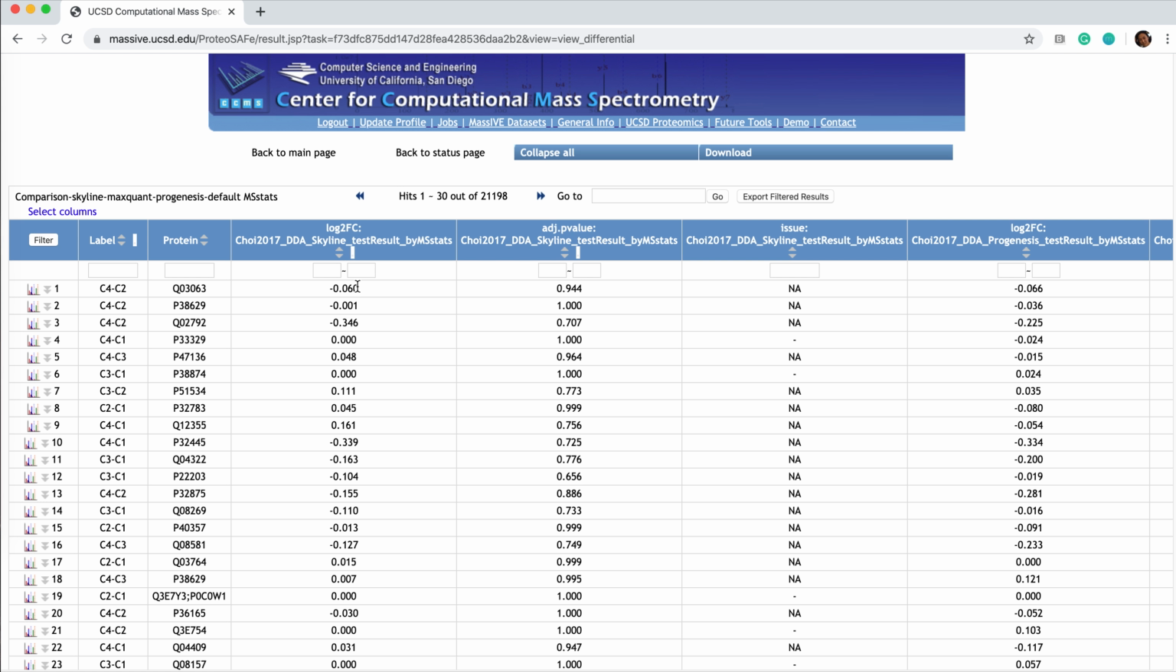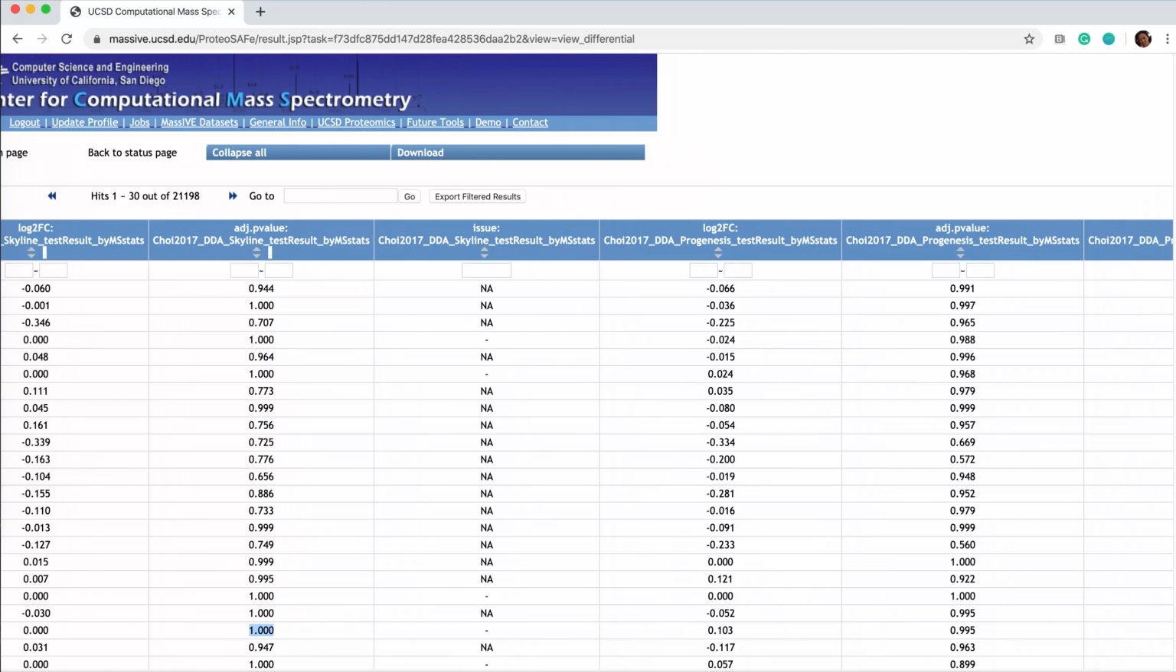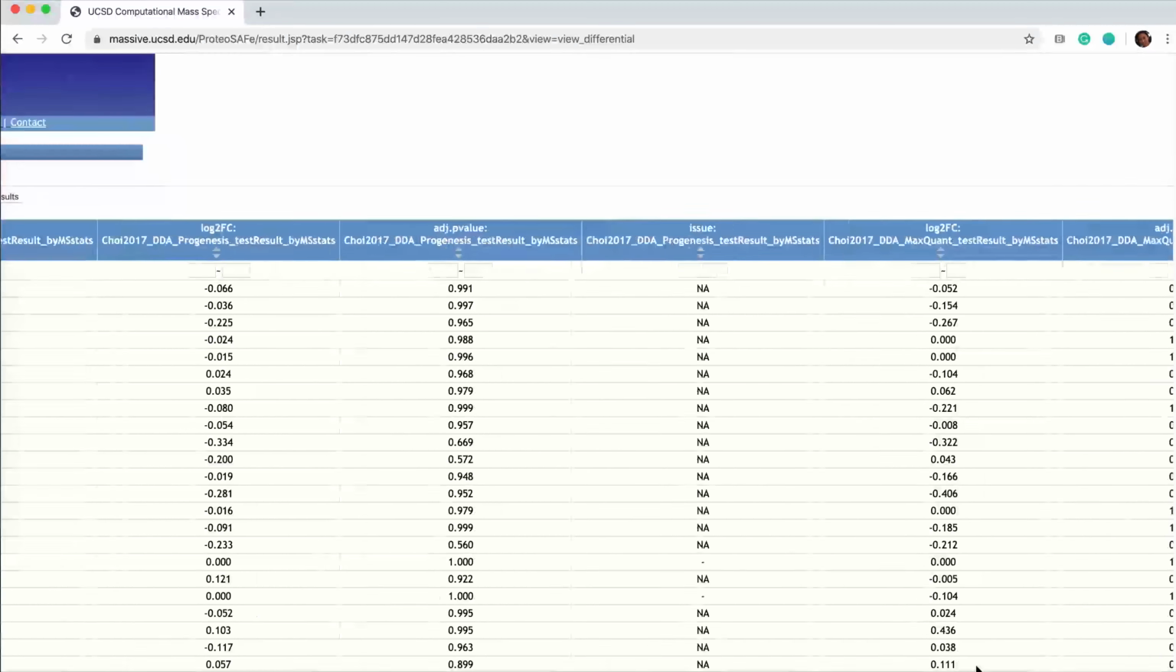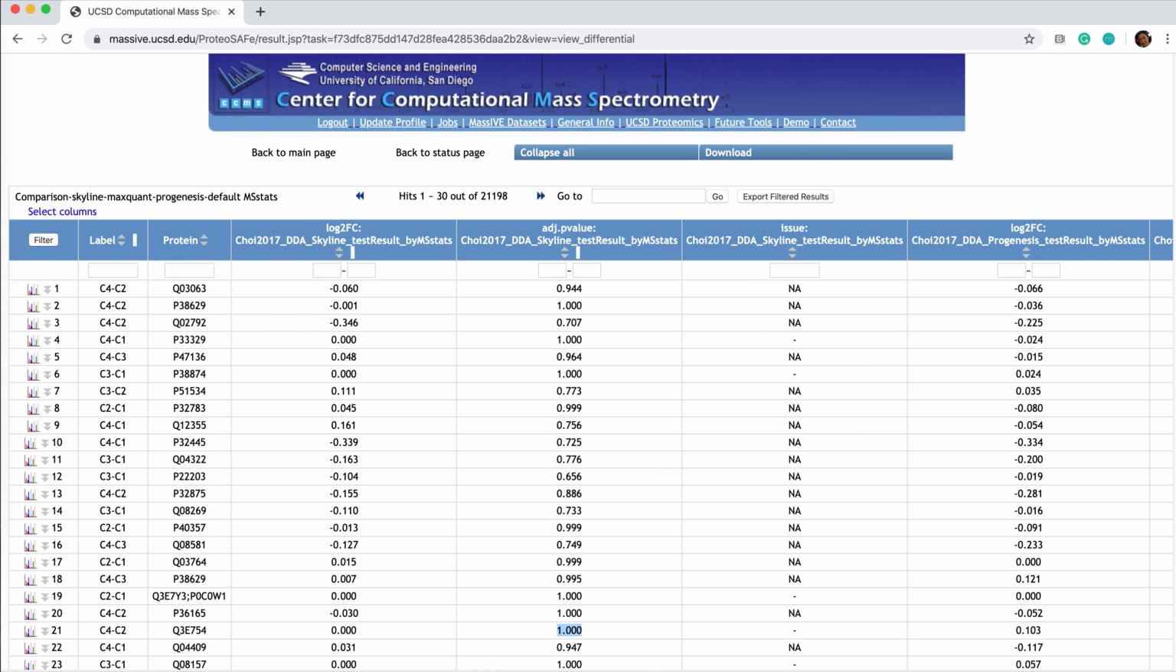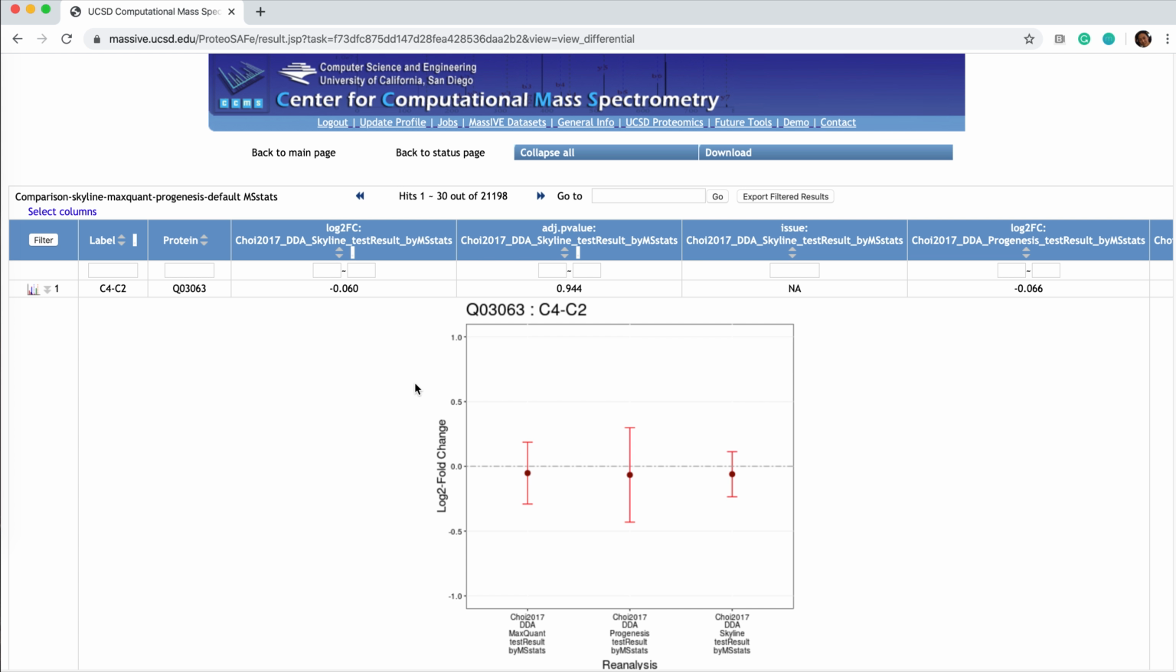And then it shows the estimated log fold changes and adjusted p-value for Skyline. The next column is Progenesis. If you scroll right, you can see how it looks different, right? Then if you click this icon again, it shows how they look. So they made a plot based on the estimated log fold changes, and then show the standard error. This is from the MaxQuant, Progenesis, and Skyline outputs.